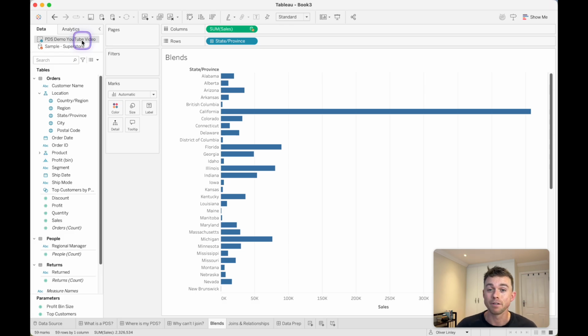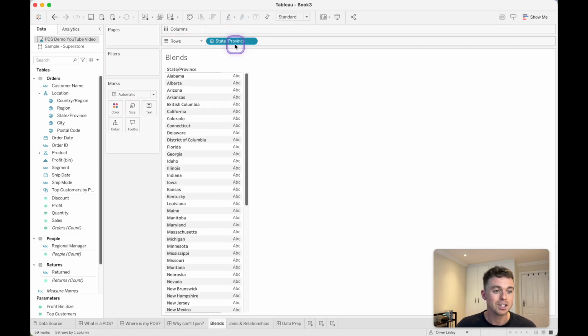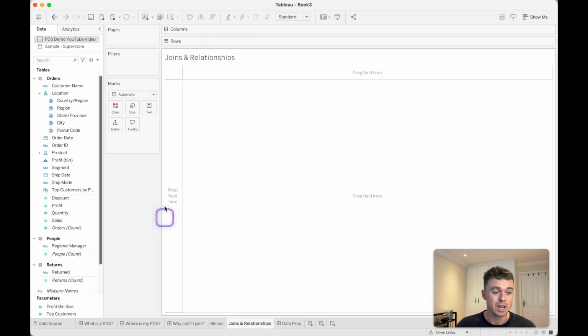Your calculated fields are going to be really difficult to work with. You'll often run into issues there for multiple reasons. So blending is not necessarily the best option. This is really like a worst case scenario.